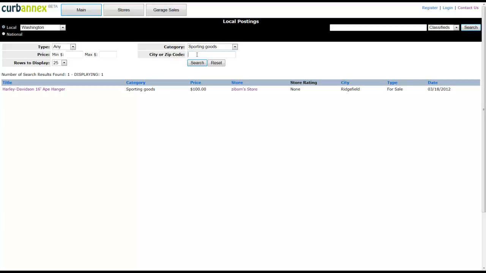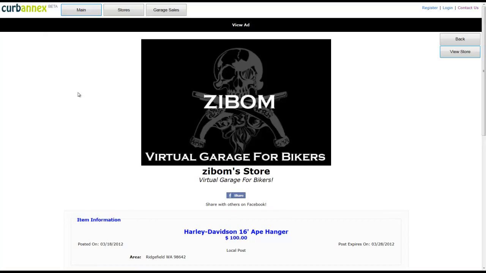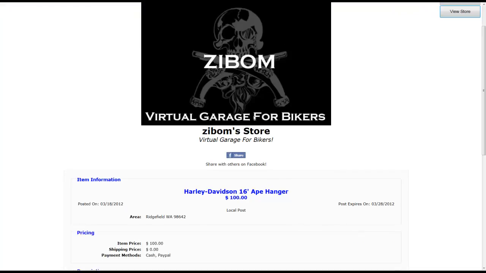Or I can type in the city or zip code if I want to narrow this down, because by default it's at the state level, but I can narrow this down to my city or zip code. But just starting out, you'll probably want everything in the state, or there won't be too many items in there. I'm going to go ahead and click on the item. So when I click on the item, it's going to show me the branding for that store or garage sale.